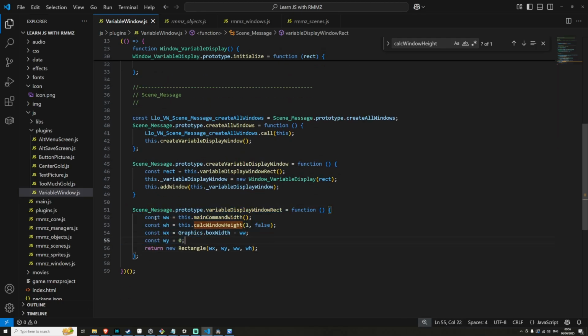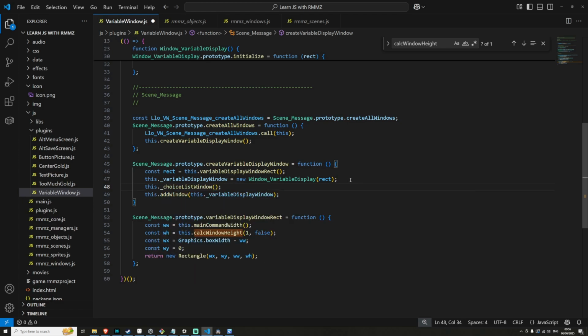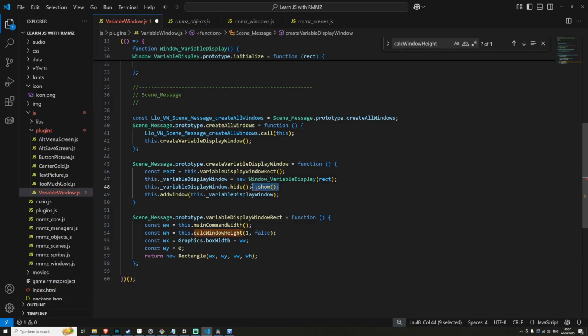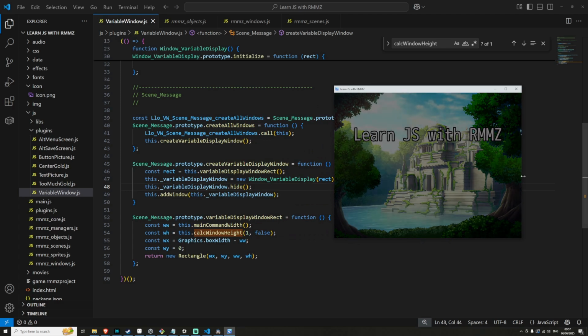So here we have a scene message that creates our window. But right now we don't want to use the window. So one thing that I think we can do is just say this variable display window dot hide, and that is a function, so we call it like that. Now I'm not actually certain if this will work, so I do want to test. I believe hide and show are the methods we use to show and hide windows. So let's just make sure that that works with the way I've set this up.